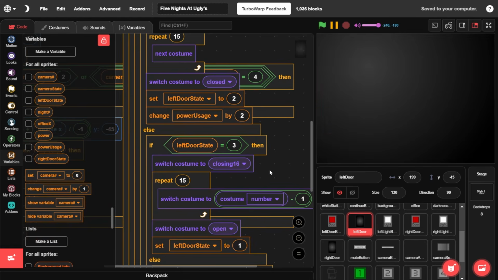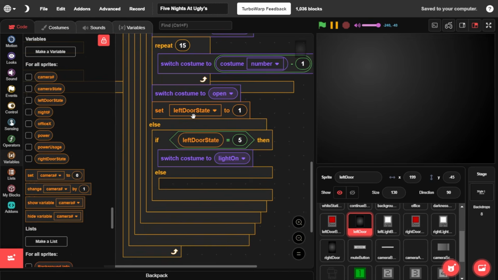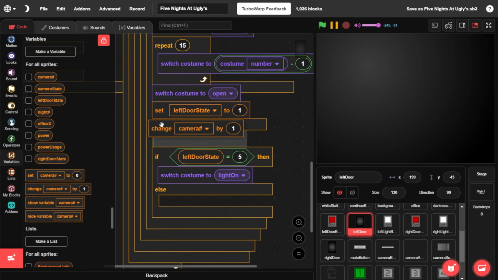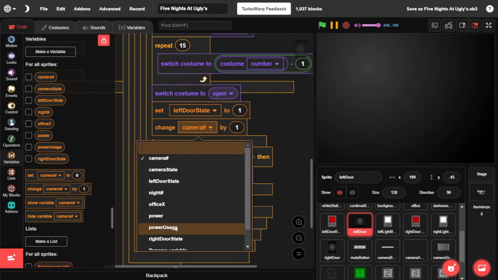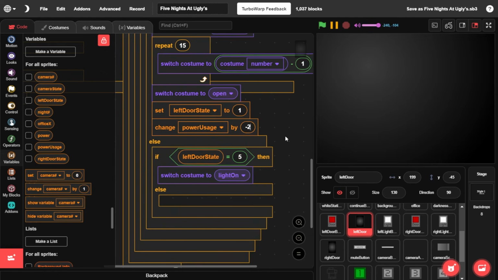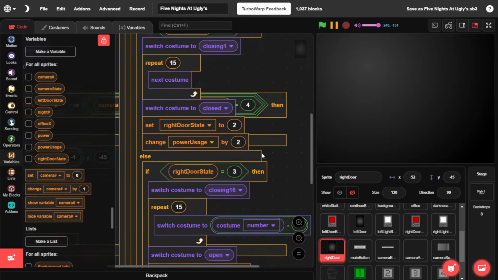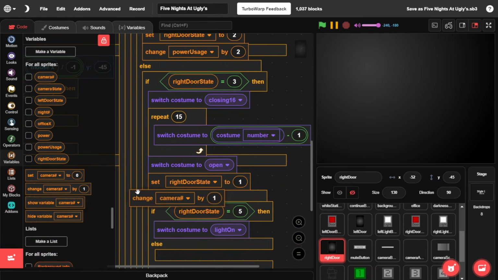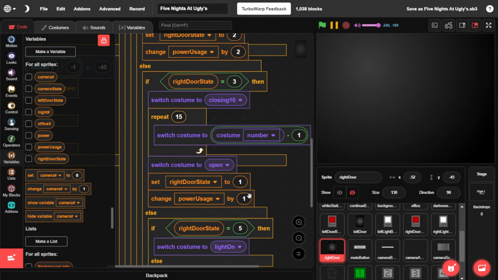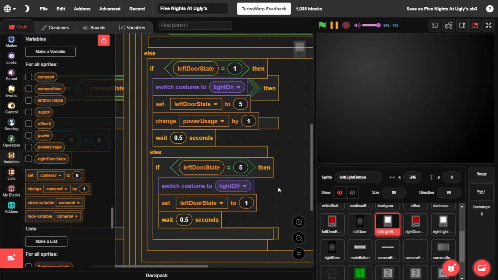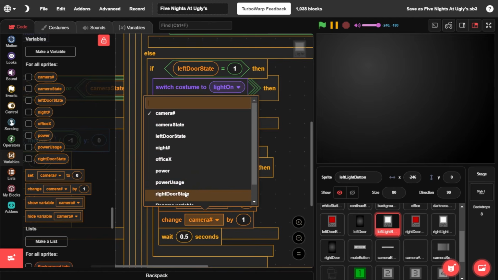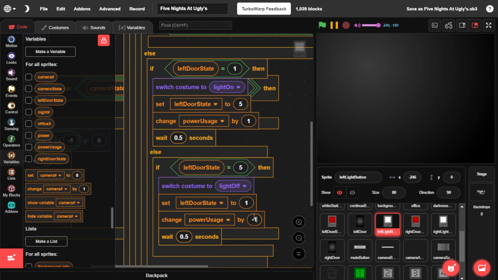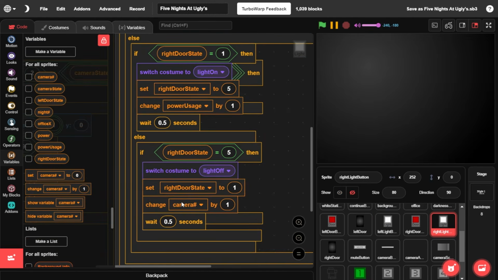Inside of our left door, where it resets our door state to 1, we're going to change our power usage by -2, because 2 is how much power I decided the doors are going to use up. On the right door, once it sets the right door state back, we're going to also change the power usage by -2. Inside of the light buttons, when it sets the left door state back to normal, it should also change the power usage by -1. And same thing with the other light button.